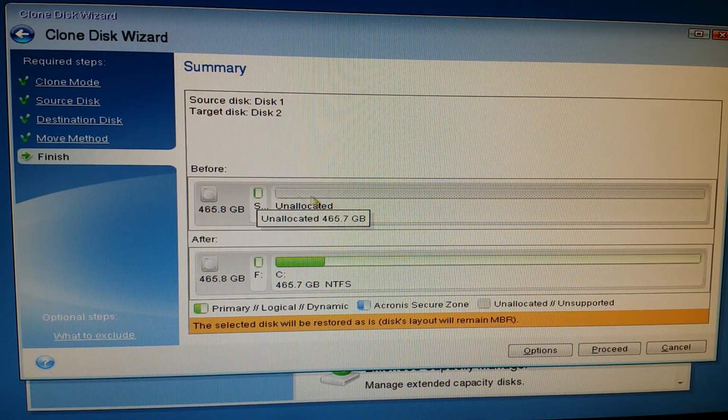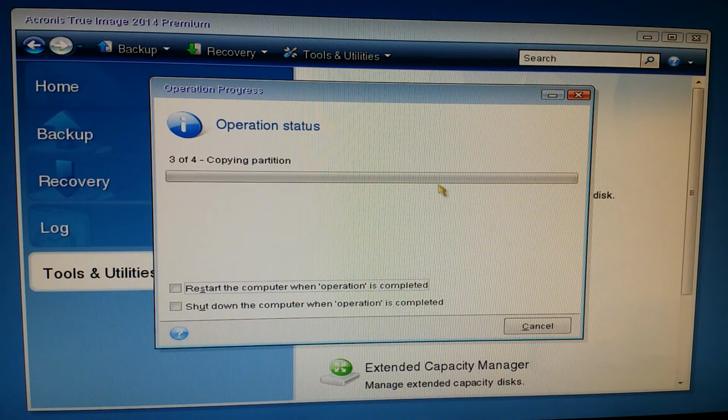So this will show you the before drive, and then the after of the cloned disk, so the new drive. Click Proceed, and then it will start to copy all the information over. Depending on the speed of the hard drives, the condition of the hard drives, and the speed and condition of your computers will determine how long this takes. Typically, I find that it takes anywhere from 10 minutes for new hard drives to clone, anywhere to a few hours to a few days, depending on if you have a bad drive.